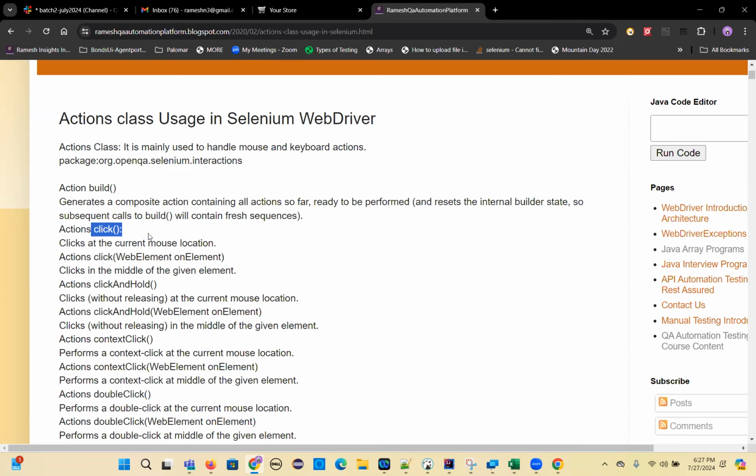There are two types of click methods. There is a click method without parameters, which clicks at the current mouse location. And there is click with a web element, which is going to click on that element. That's the two methods you are observing here.